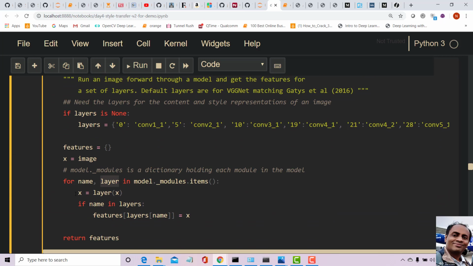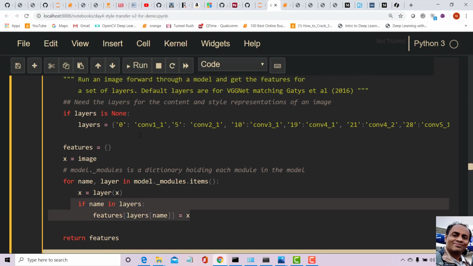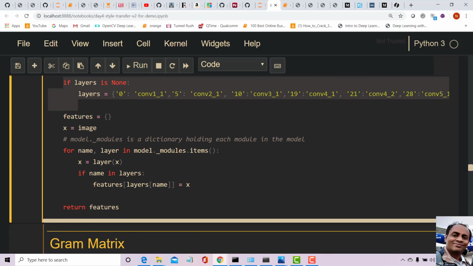So as the image passes through the network, I need to pass it through the layers, right? Layer and x, and the output is assigned: x equals layer(x). So it keeps doing it continuously as it passes through this model. And every time we hit these particular layers, I want to copy the outputs of that to features. This is what I want to extract, and features is again a dict. Okay, so I'll run this.